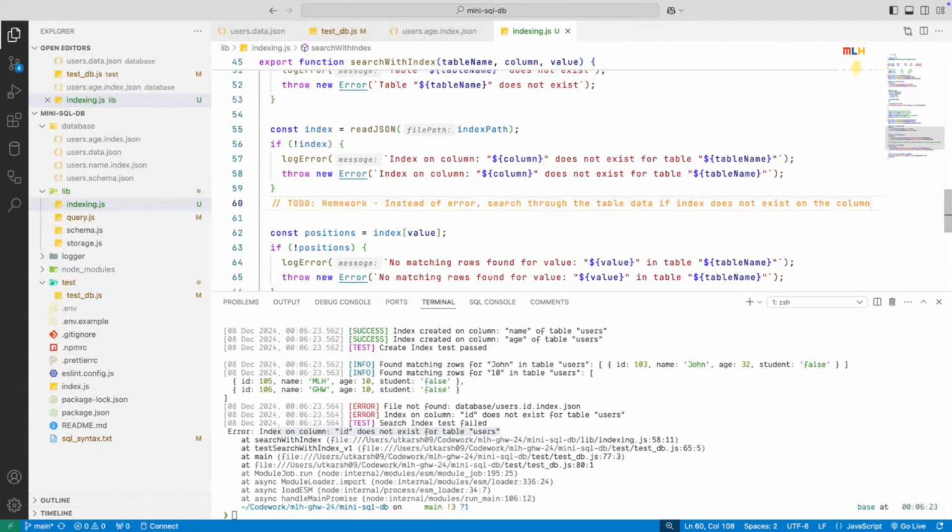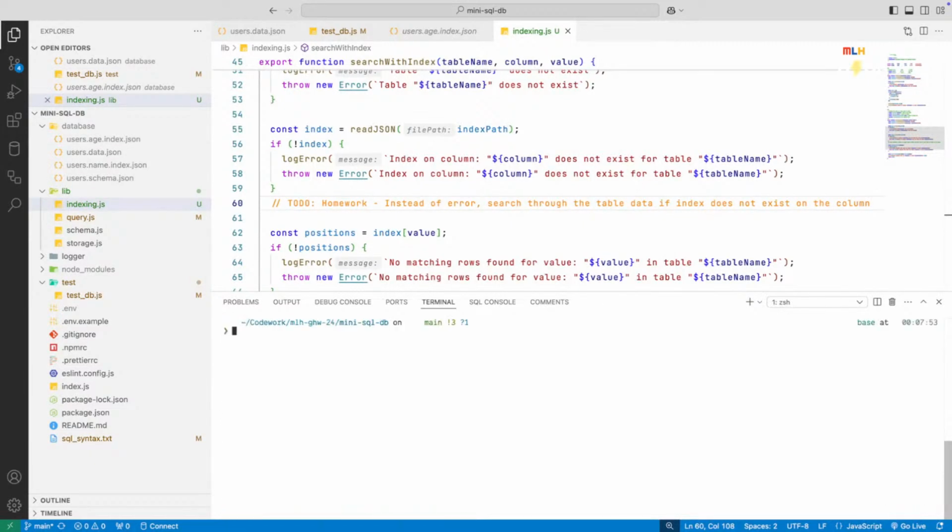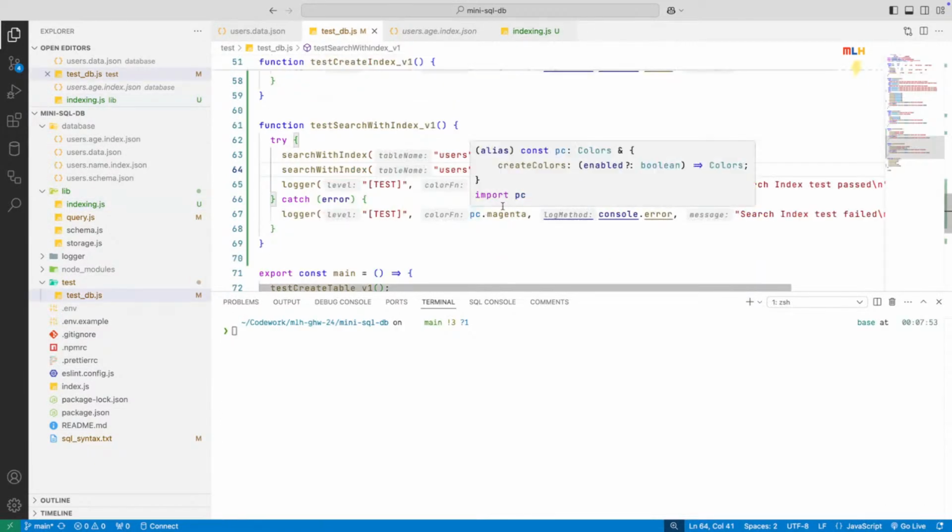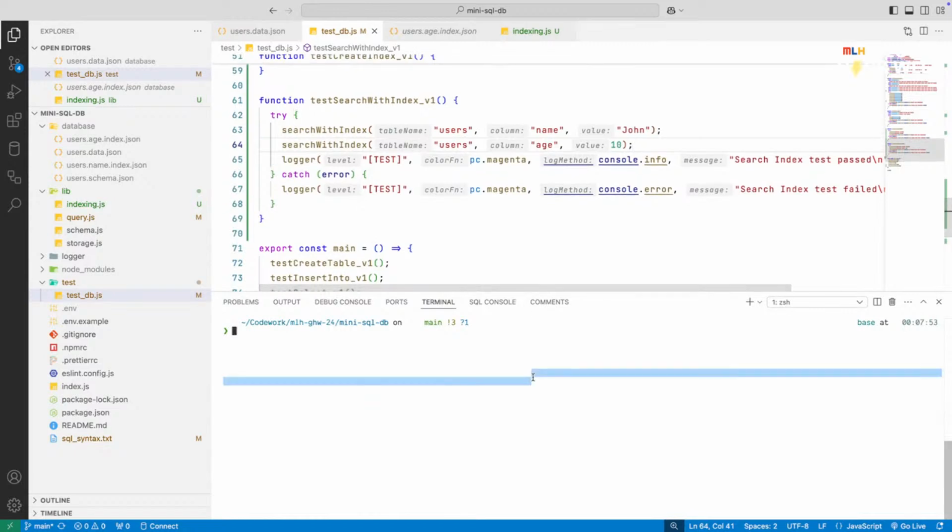Okay. So instead of error, search through the table data if the index does not exist on that particular column that you are trying to search through. So maybe that's something that we could implement. I'm adding lots of to-dos, which would make our database actually more robust in future.